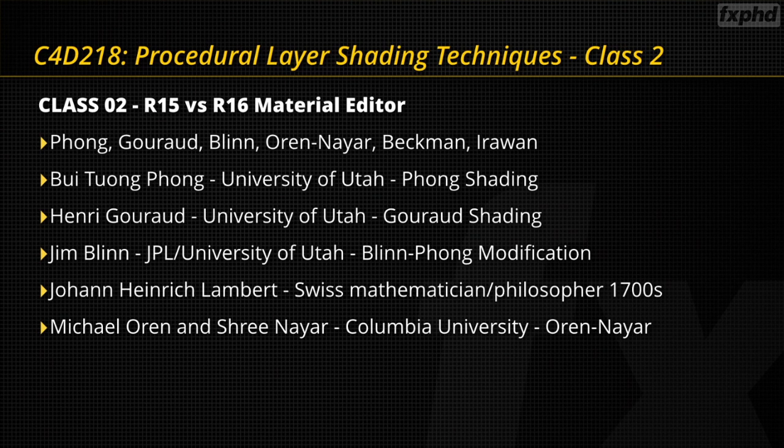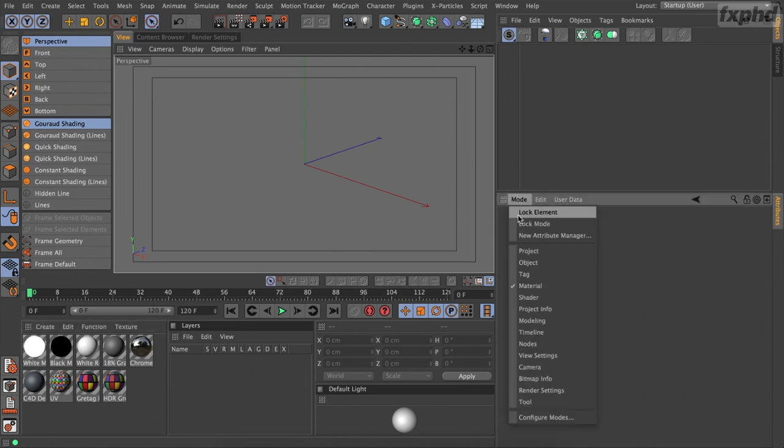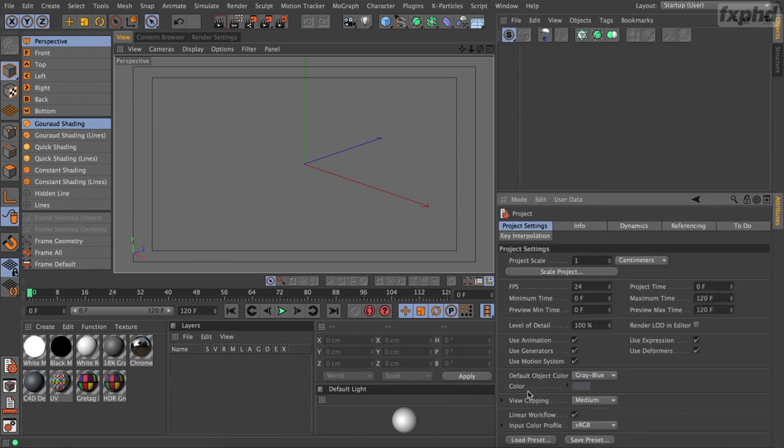But first, let's talk about document preferences, because this could really mess up your project's workflow down the line if you aren't careful. Here we are in R16, and the setting I want to show you is also available in R15 and R14, and I believe it's also available in R13. I'm not quite sure when they introduced this. It's in your project settings down here.